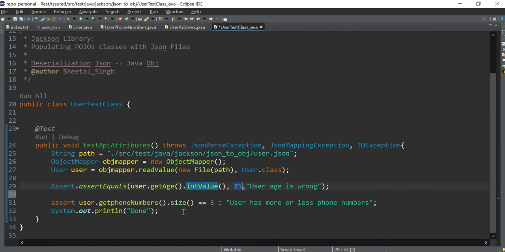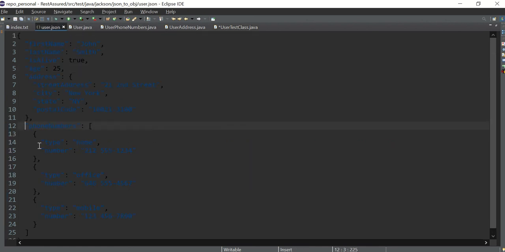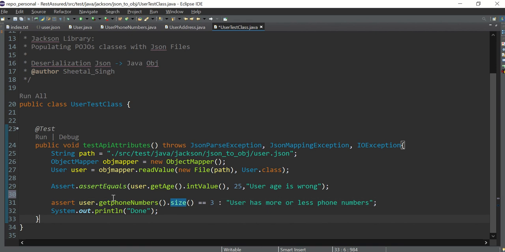Okay. Now next, user.getPhoneNumber.size. I am just checking whether the phone number's size is 3 or not. Okay, so what I mean to say is that phone number should be 3, 1, 2, 3 array size. Basically, I am checking the array size. Okay, and this is that.